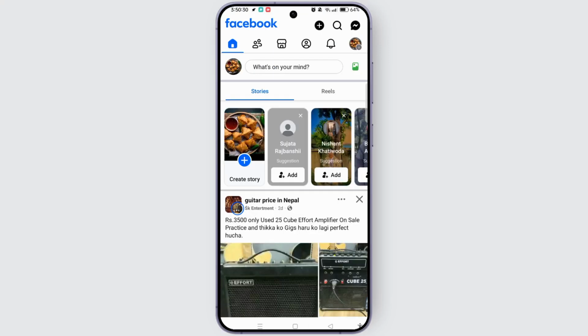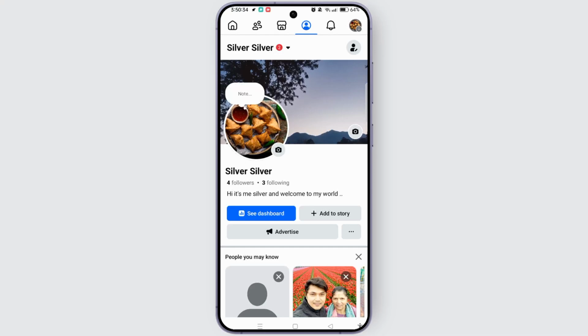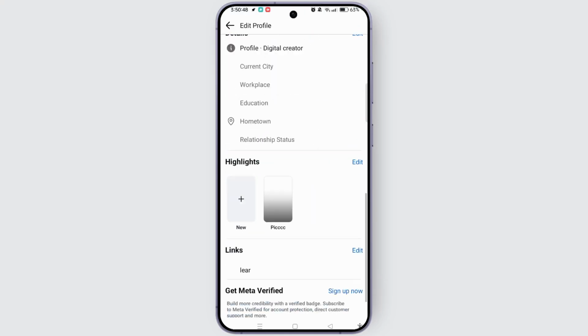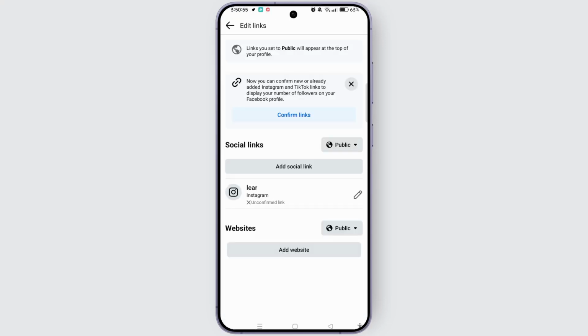Then tap on three-line icon at top right corner and head towards your profile. You need to simply tap on three dots icon at bottom right corner and tap Edit button. And once you reach here, you need to scroll down and select Links. Tap Edit button. And now tap on Add Social Link.